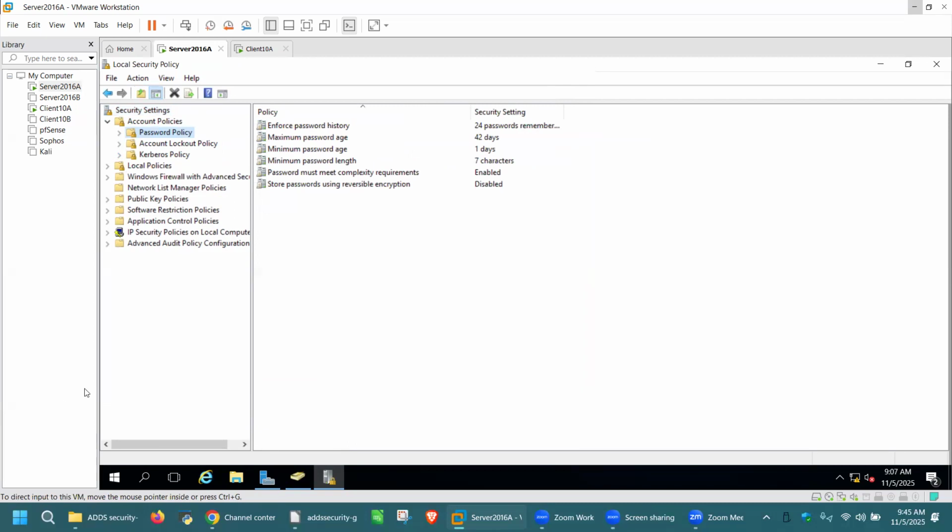So here we can see right away that our Active Directory password policies are much more stringent than when we were in our local workgroup environment, which is a good thing. The more secure you can make your environment, the better.